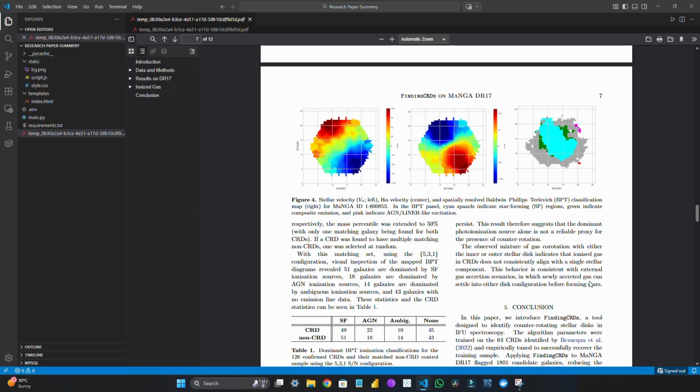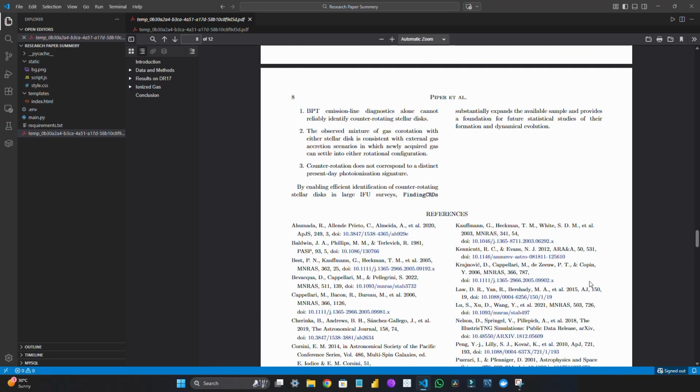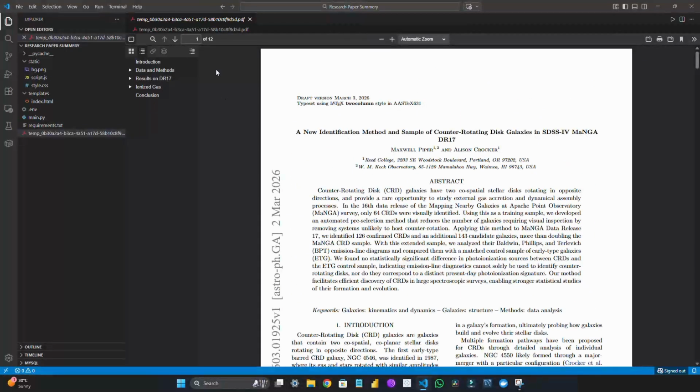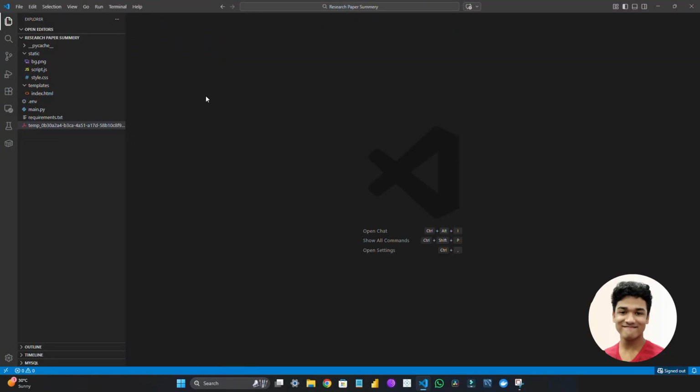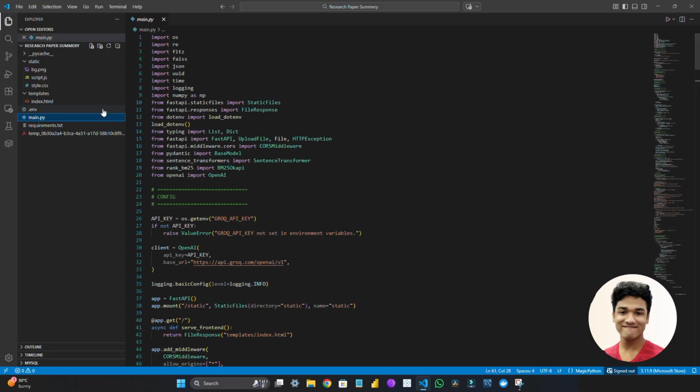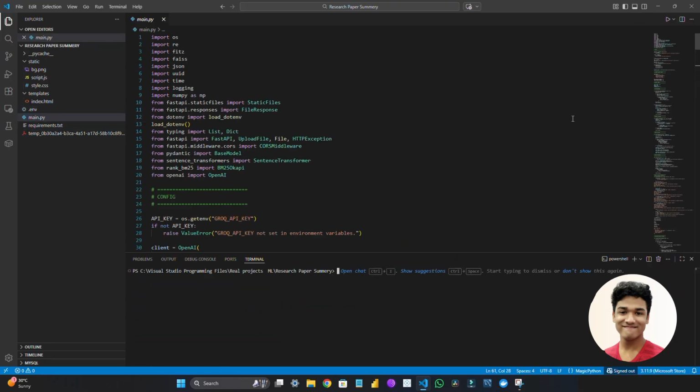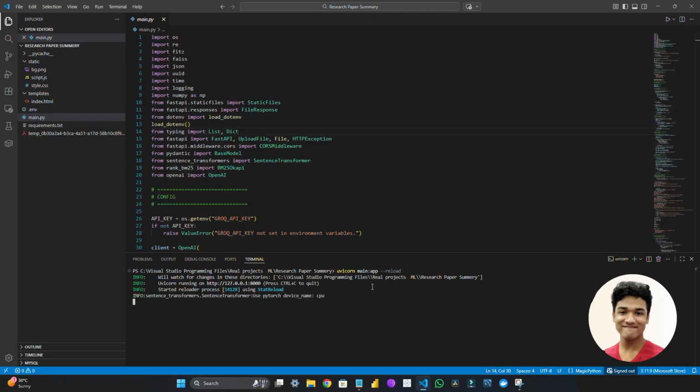Within seconds, you get a clear, structured explanation, main idea broken down, key concepts simplified, and even examples that actually make sense. It feels like someone sat down, read the entire research paper for you, and explained it to you like a teacher who truly understands how to teach. That's exactly what this project does.